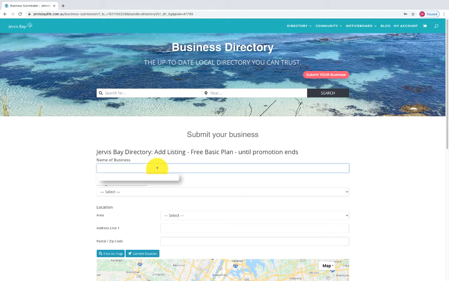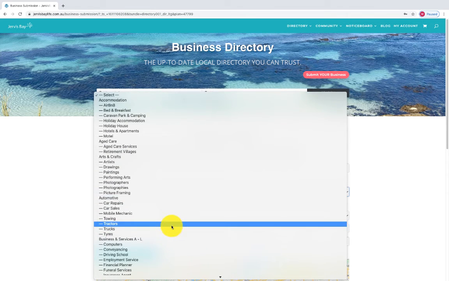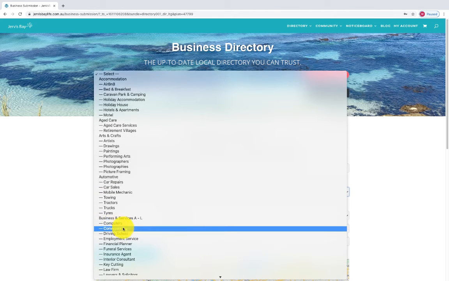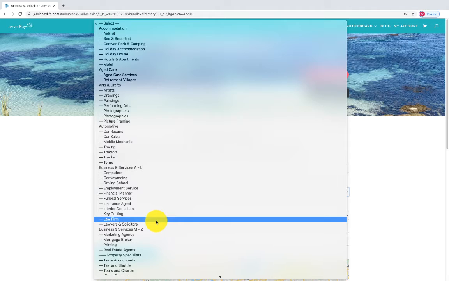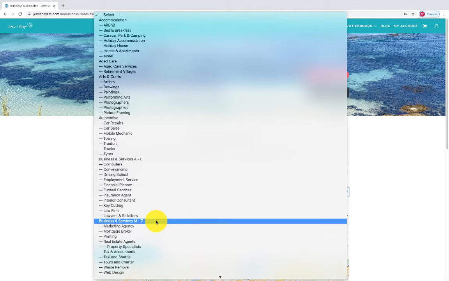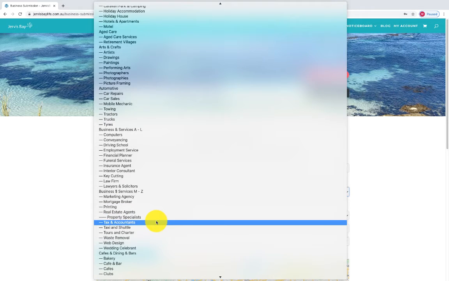Start with your business name. Keep in mind that you can change any entry later at any time. Select the category which describes your business best. If you don't find a category which exactly fits your business, choose one which is closest and let us know, so we can add your special category once you have submitted your business. In this example, I will choose the category Cafe and Bar.